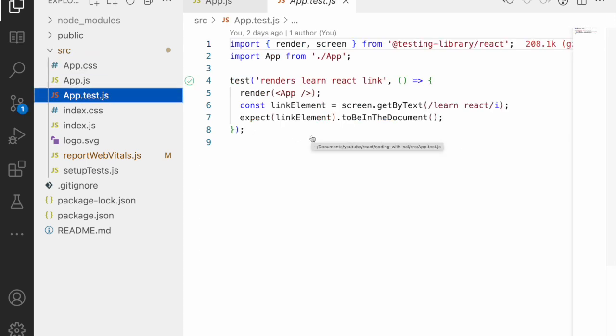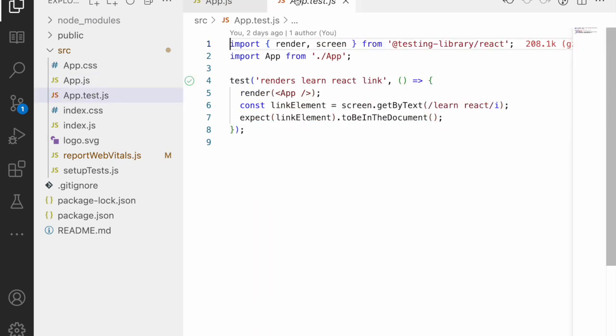And if you see this app.test.js, this is specific to that particular app component, and this is the testing which you can write for this app component. So whenever you want to write a specific test case for a specific component, then you can create a file named component.test.js, whatever the component can be.